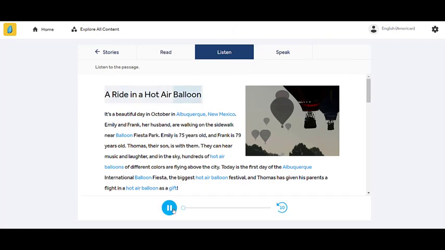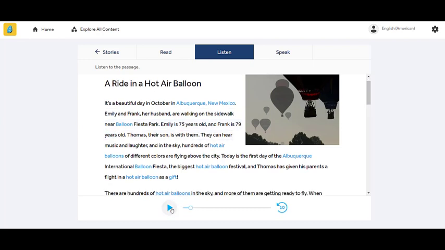A ride in a hot air balloon. It's a beautiful day in October in Albuquerque, New Mexico. Emily and Frank, her husband, are walking on the sidewalk near Balloon Fiesta Park. Emily is 75 years old and Frank is 79 years old.